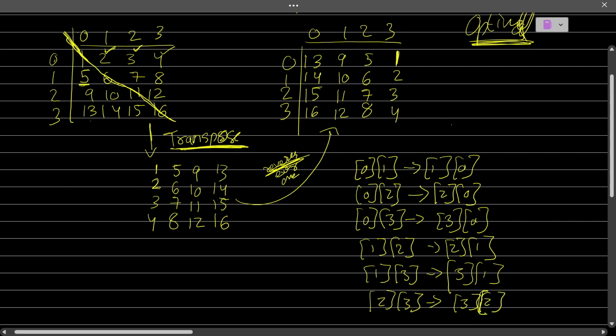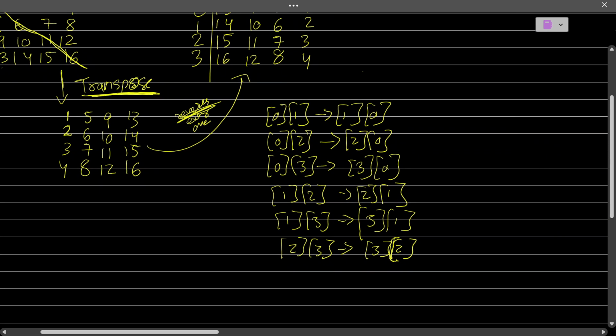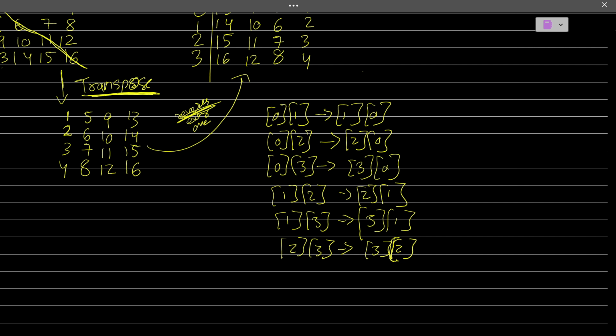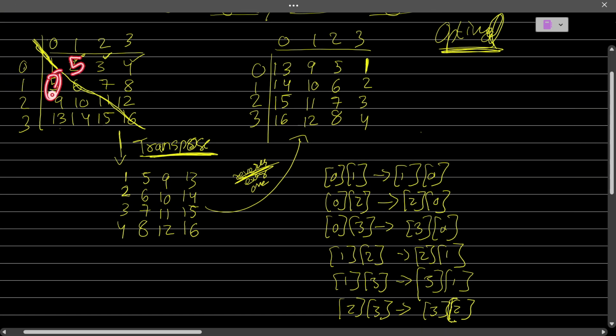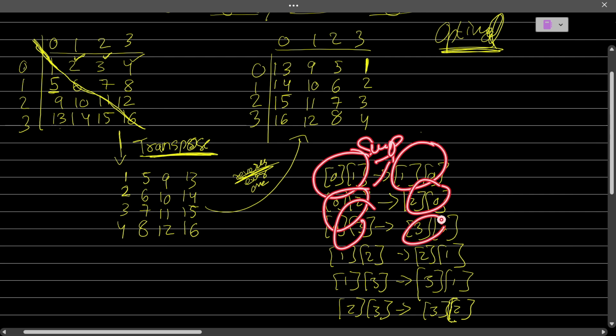So this is how we write it here. To achieve 5 here, 2 here, 9 here, 3 here, what we need to do is swap them. We should swap the indices. We should swap this with this, with this, and with this. We should swap all of these.